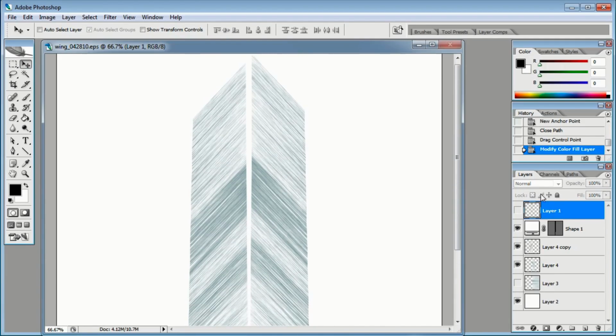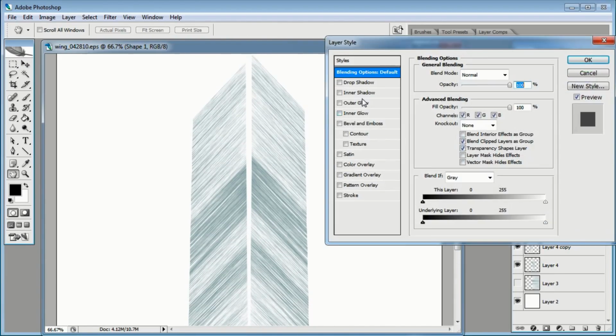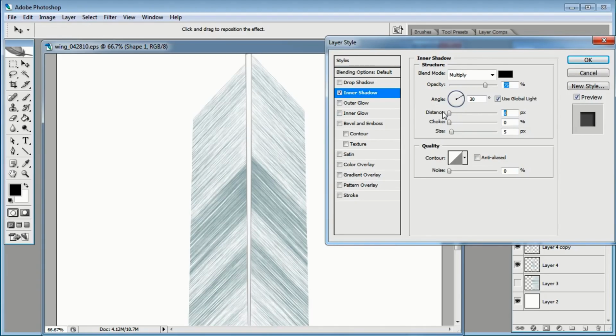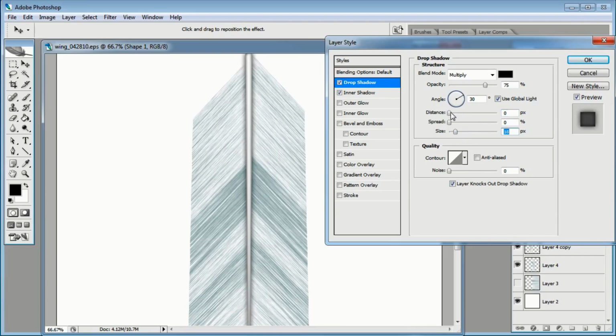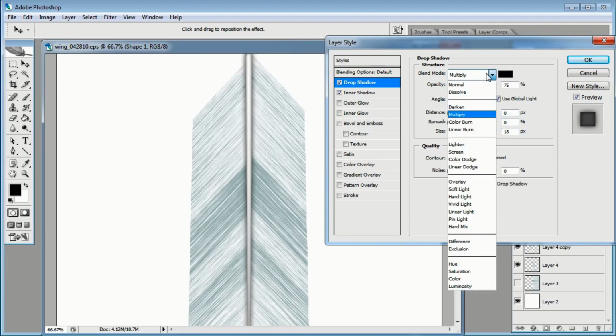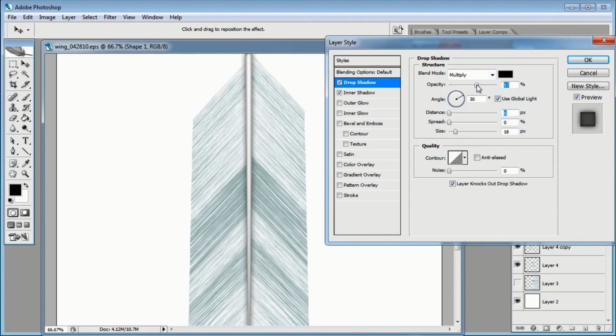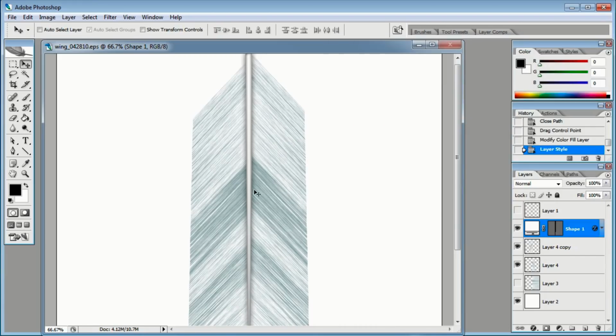And let's give it some depth. Let's throw some inner shadow. Let's see what that looks like. Distance 0. Make it size a little bigger. Choke. Choke doesn't need to be too big. And let's also give it some regular shadow, drop shadow. Distance 0. Size. Okay, and let's change the opacity down some. There we go. That's looking pretty good, huh?